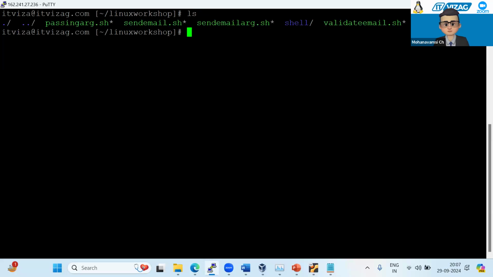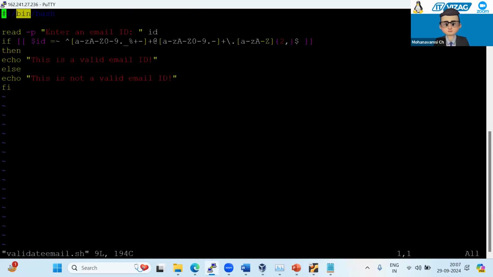Okay, now validate user email ID. This is how you can use some regular expressions in your shell script. For example, you're running through a log file and you want to get this particular information. Consider IT Vizag only. There is an error file, whenever it says IT Vizag 001. Based on that, I will create a regular expression here.